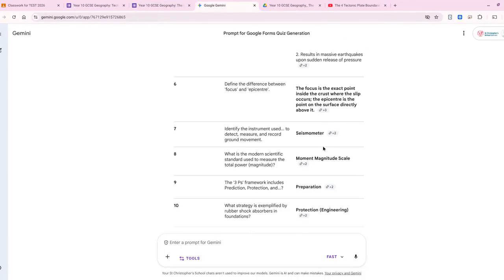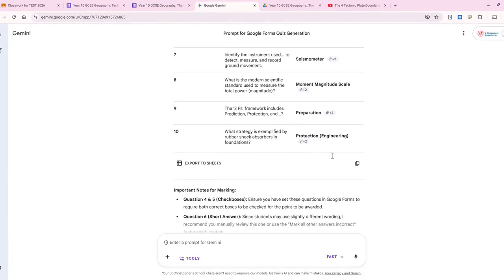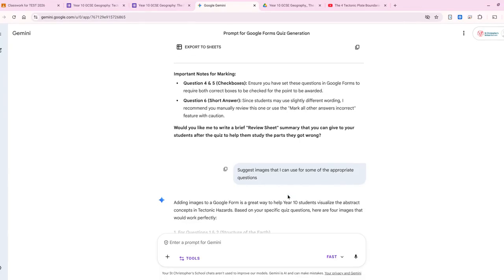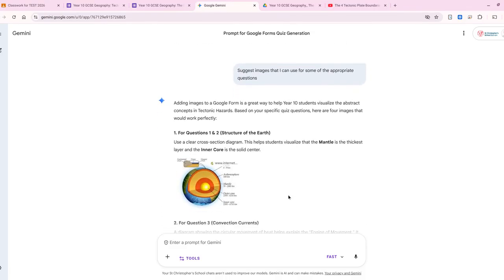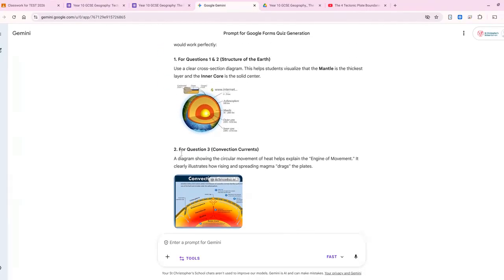Now that Gemini has the actual form and understands the question and answers, you can then have a look and say, well, suggest images that I can use for some of the appropriate questions. So this means that I don't want it for every question, but for where it matters, where maybe an image might be worthwhile, which images would you recommend? And in this scenario, they've given us a series of images and said, this is for question 3, this is for question 1 and 2.